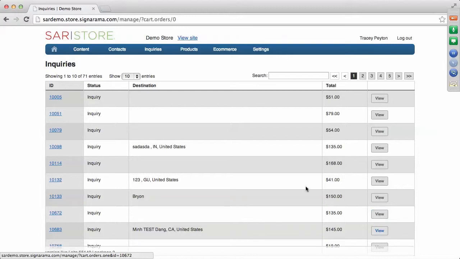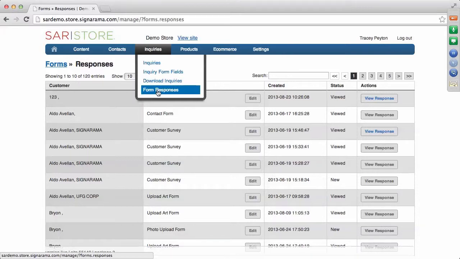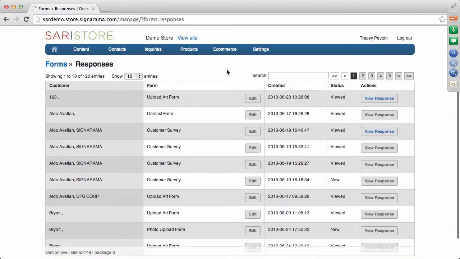Now, you also have the ability under inquiries to view form responses. I do want to go over this because this is not included in the e-commerce, but anytime you have a form on your site, so there's that request for quote, there's the upload artwork form, if a customer comes onto your site and responds to any one of those forms, that is available for you to view in the back end of your site. You just need to go to inquiries, form responses, and you'll see the various types of forms.